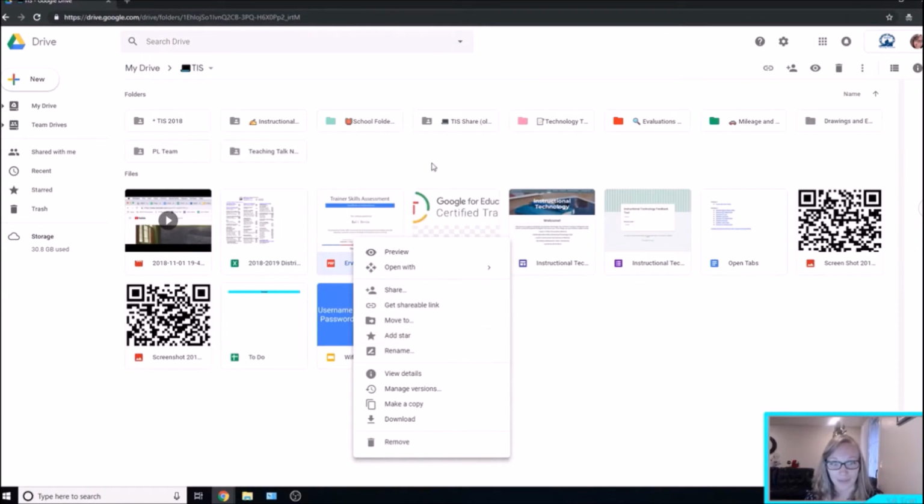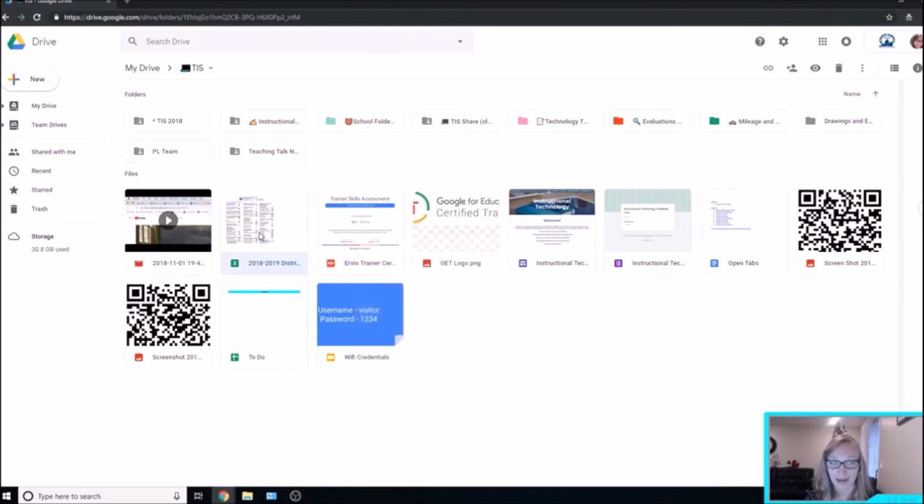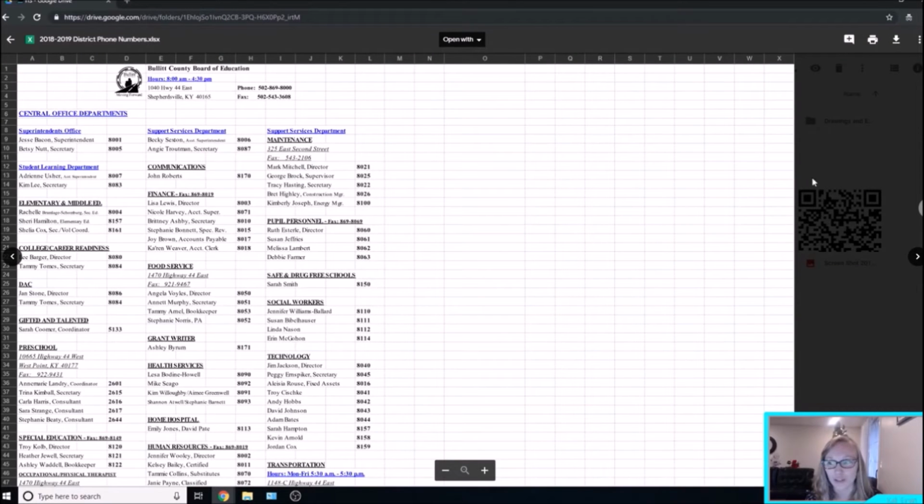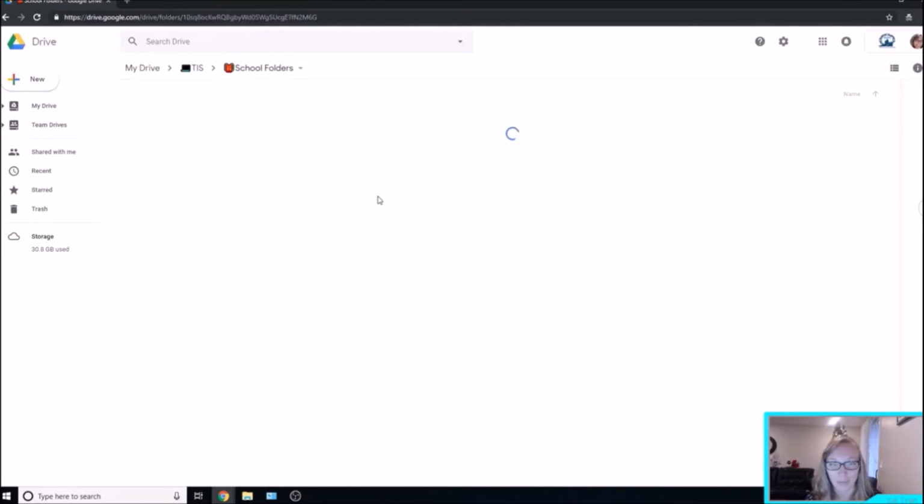and it's going to put a star on that file. Sometimes you may have an item that's open in your drive and you think, well, I'm going to want to open this every day or refer back to this a lot. So what you can do is, if you have a file that's already open, you can add a star to a file that's open too.